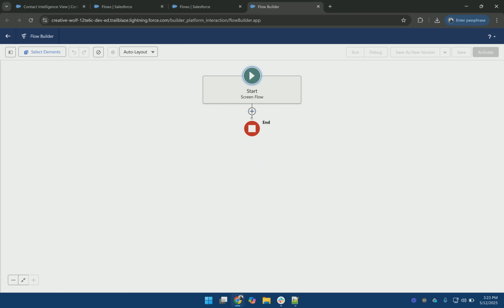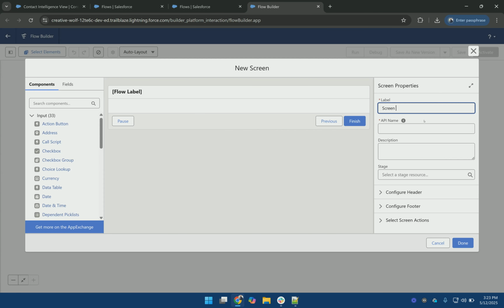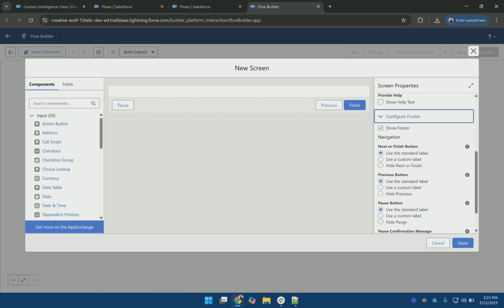This new screen flow will create a contact record in Salesforce and will upload the profile photo of the contact from the same screen. So here I'm going to create screen 1 and I'm going to hide the header, and from the footer I'm going to hide the pause button.